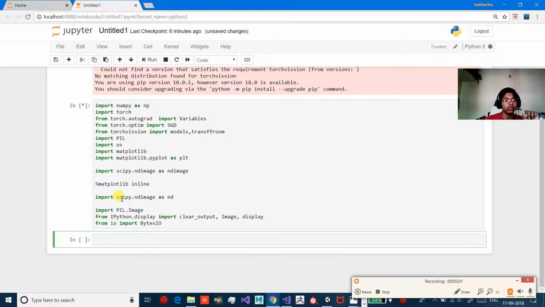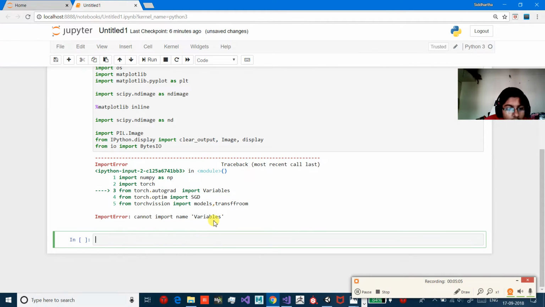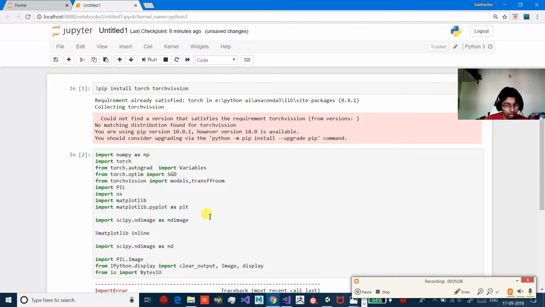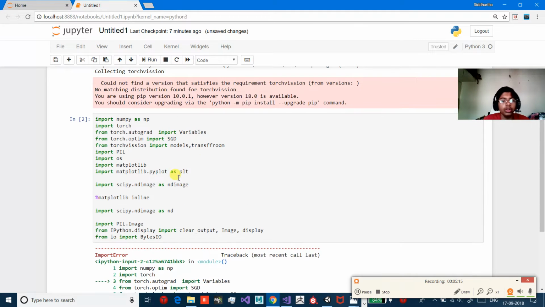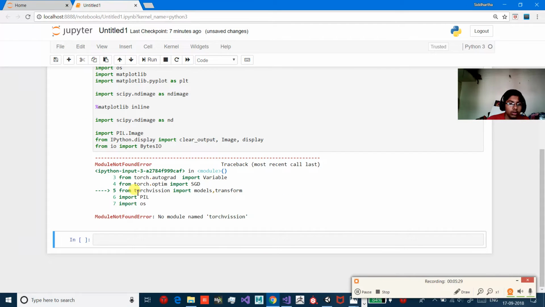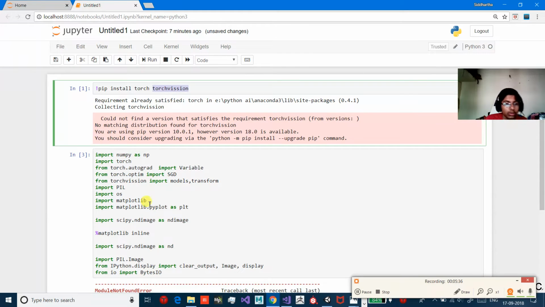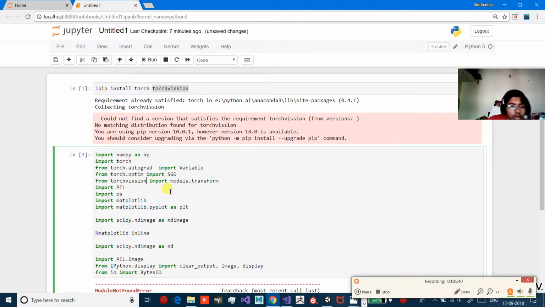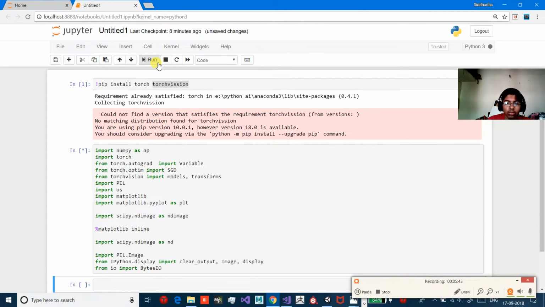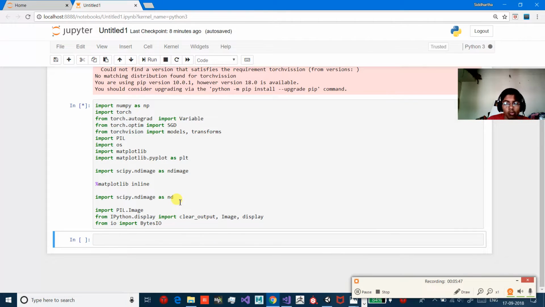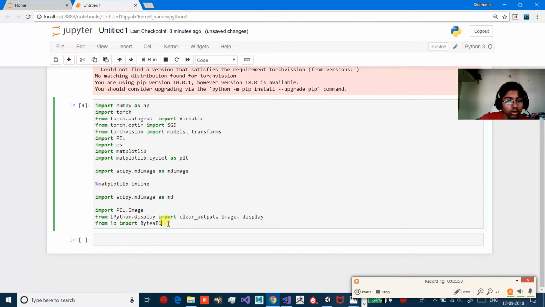It'll take some time. Okay, we have not imported something from variables. So what just happened? Okay, it's Variable, not variables, and it's transforms. Oh, stupid mistakes. I hate that. What? Torchvision not available. Just copy this out, torchvision. Paste that in, and let's see. Okay, we are out of errors.